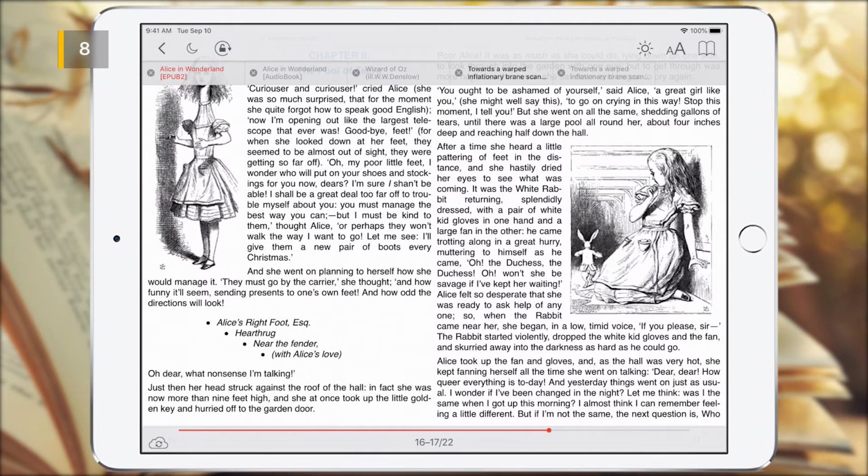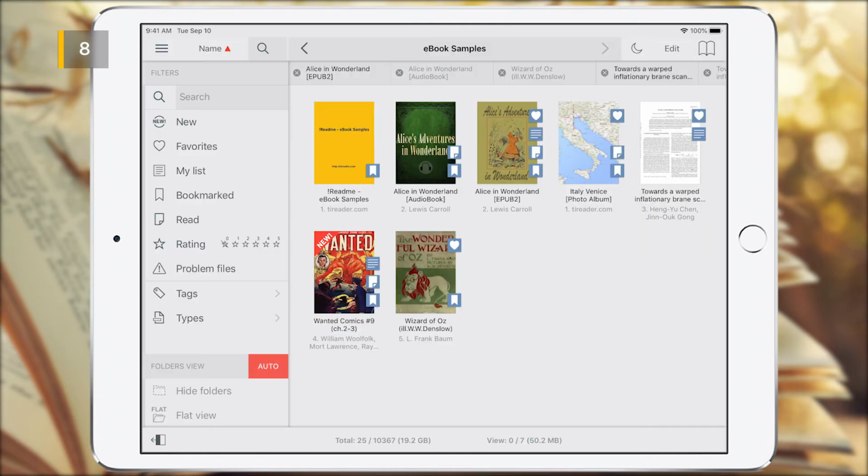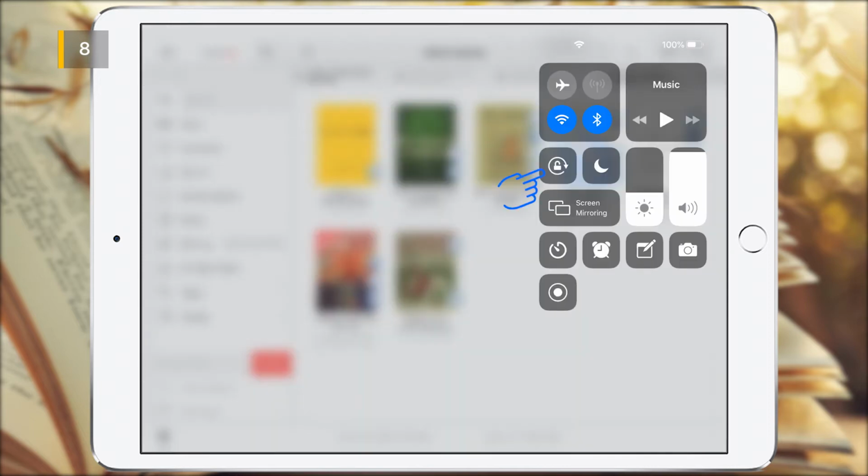T-Reader has the screen rotation lock function for the reading mode, which is activated by this button. In this case, the screen rotation in the library mode isn't locked. If you need to lock the screen rotation in both reading mode and library mode, use the rotation lock from the iOS Control Center.